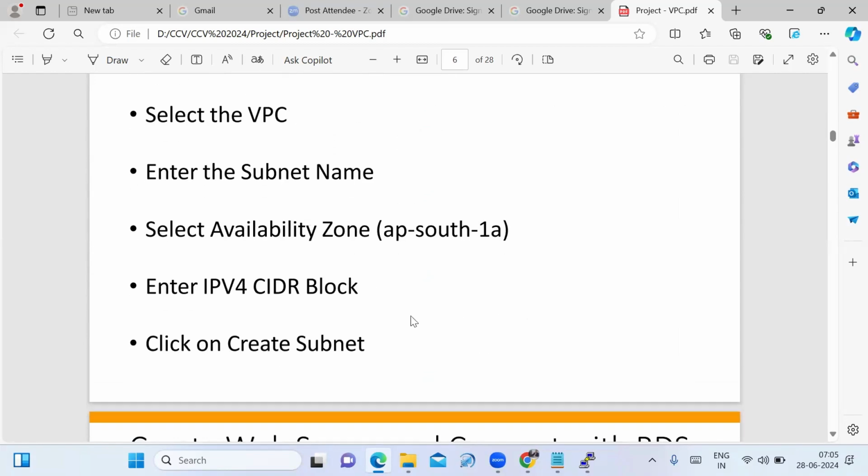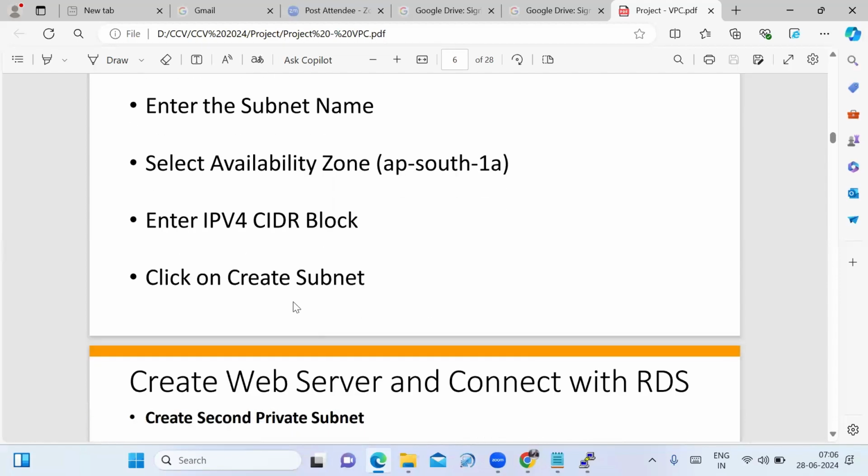Availability zone AP South 1A is given. I have to enter the IPv4 CIDR block. That is, I enter the IPv4 CIDR for this subnet, 20.0.2.0/24, as the second subnet.